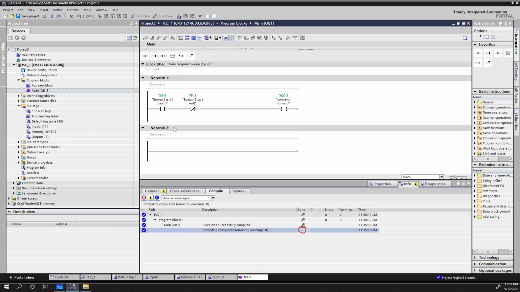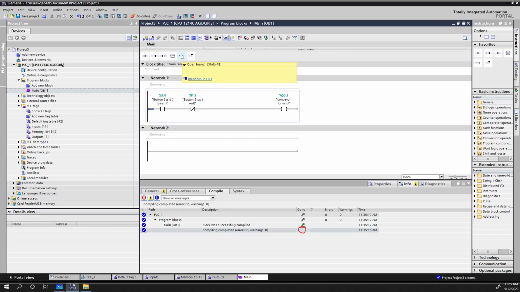An input is an input. It's meant to bring information in. It's not meant to send information out. However, we can use an output as an input. So if I come up here and click on this little down arrow, it's called open branch, all right?